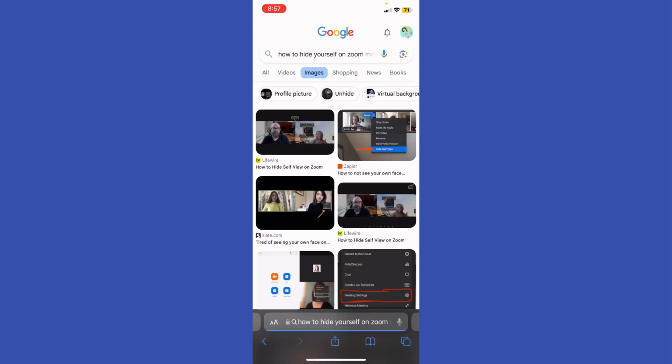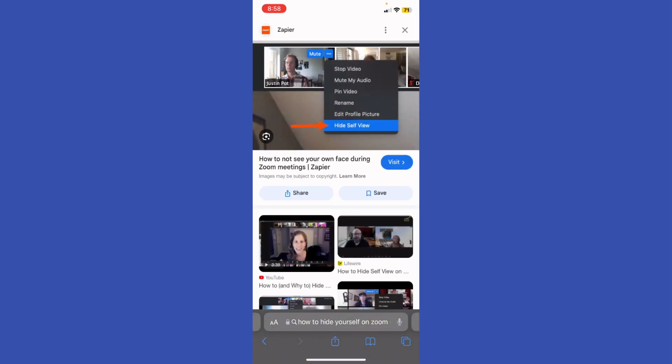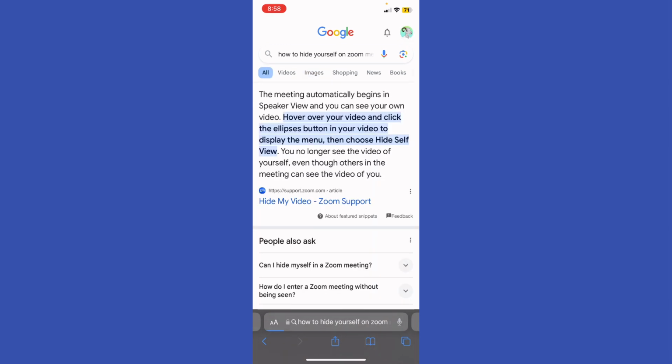But basically, if you want to hide yourself, right here as you can see, this is your name. For example, click the three dots next to your name, hover over to hide self view, and you're going to be able to hide yourself from the meeting, but others will be able to see you.